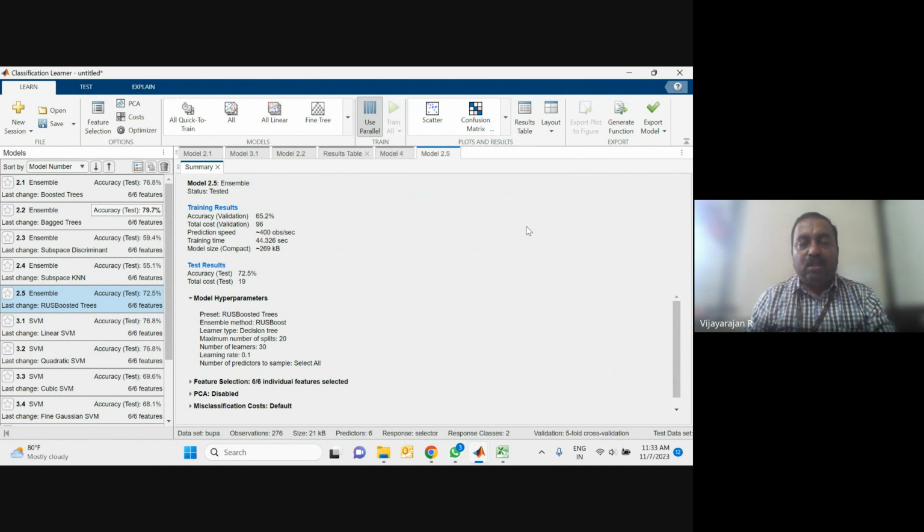So I hope I have explained training, testing, and using different options for the liver disorder data set. Then I have explained how to go for generate function and export model, so that we can go for prediction using the command window and script separately. So you can also download data sets and check with this classification learner. Any queries you can write to me, or you can send a message. Thank you.